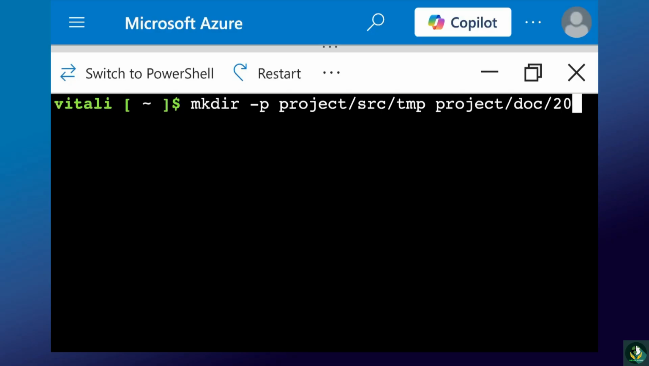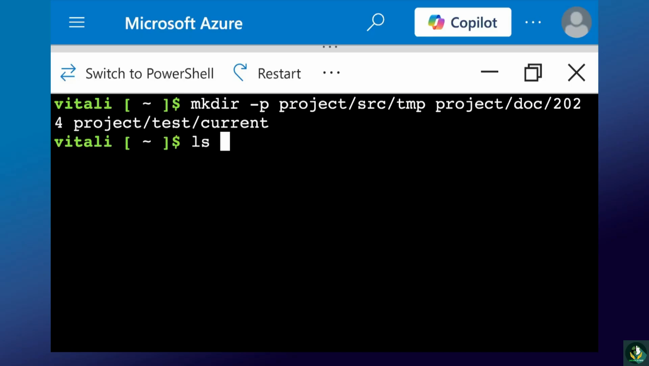And one more subdirectory, I'll type project, let's say that we want to create test, and one more, let's say current. We hit enter here, and the whole substructure is created with one command. So if we ls project, that'll contain 3 subdirectories, and each of these subdirectories also contains a subdirectory.